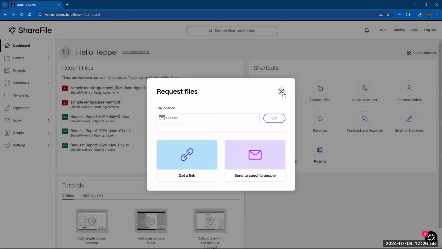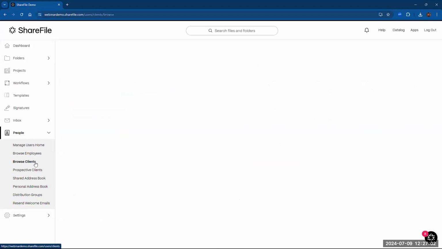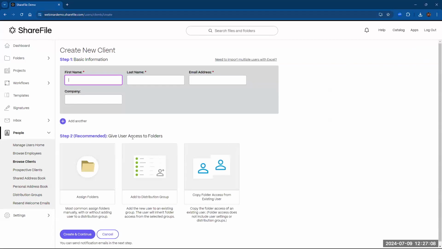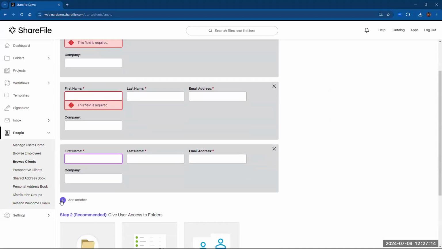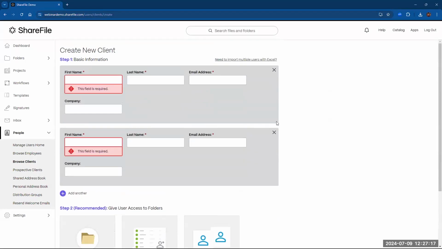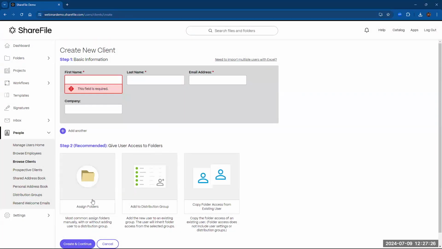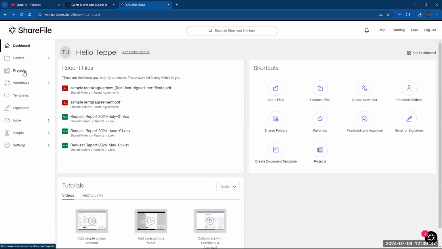And then finally, the last way to add users is to just go into your people section and go to browse clients, and then manually add them from here. Now, if you needed to add multiple users, you can use this plus sign to add multiple users like that, or you can just import them through a spreadsheet as well. And through this process, you can go through the additional process of adding them to multiple folders as well.